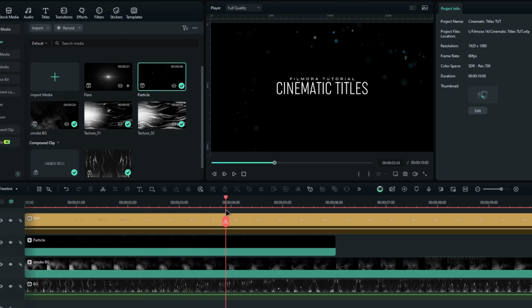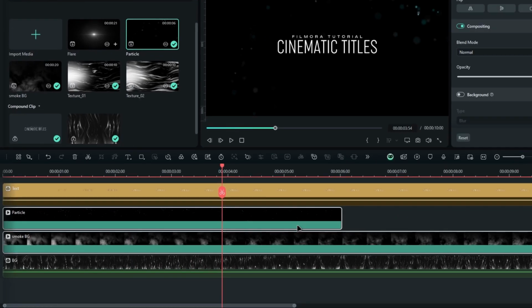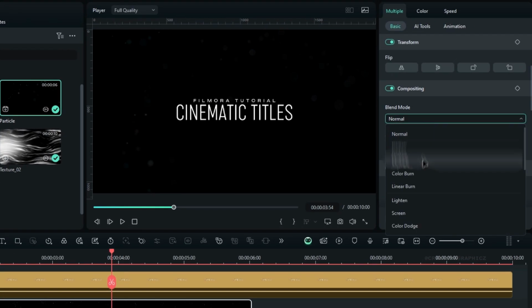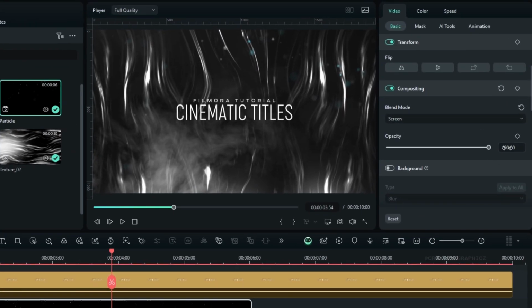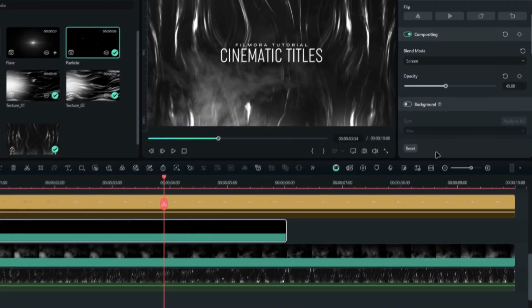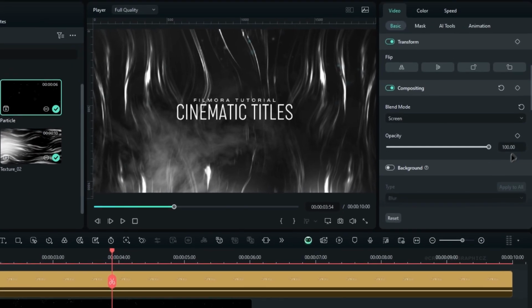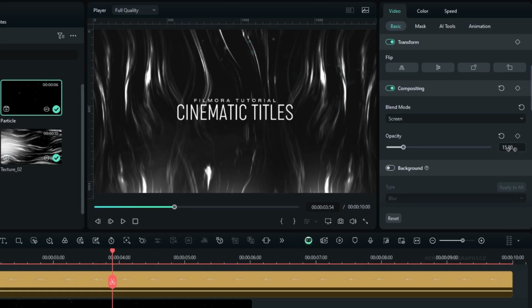Alright, next let's blend this. So select these layers and change the blend mode to screen. Then select the particle layer and change the opacity to 45. Next, select the smoke layer and lower the opacity to 15.